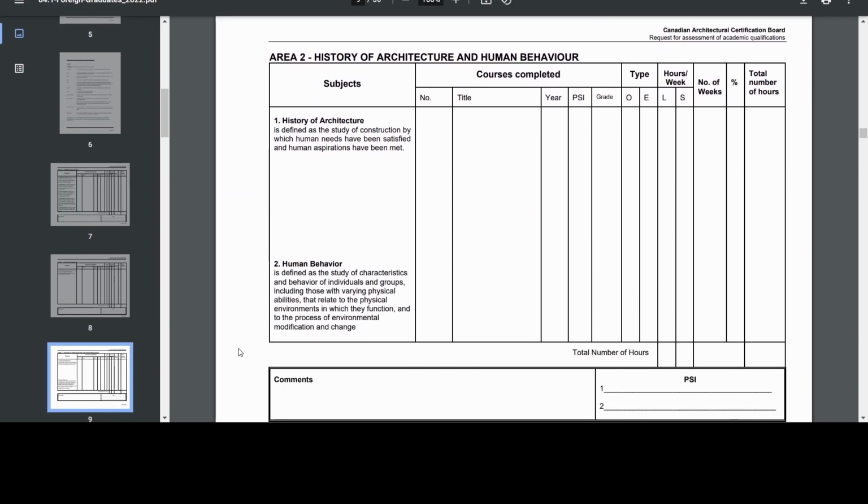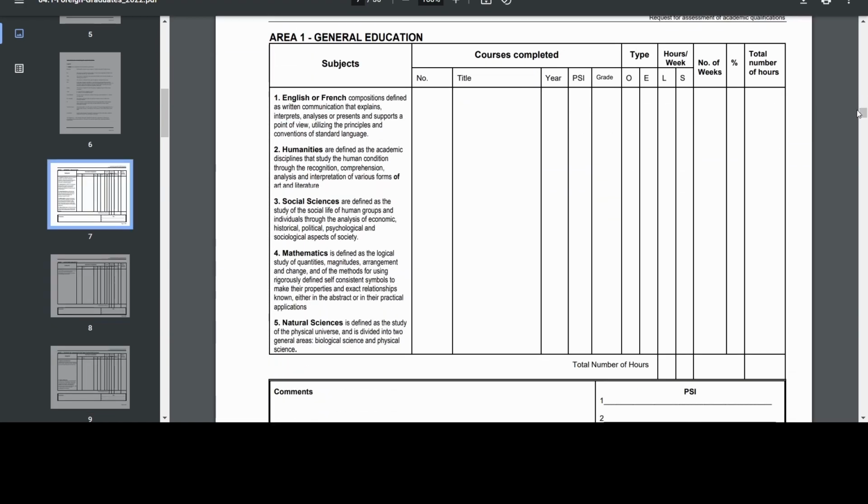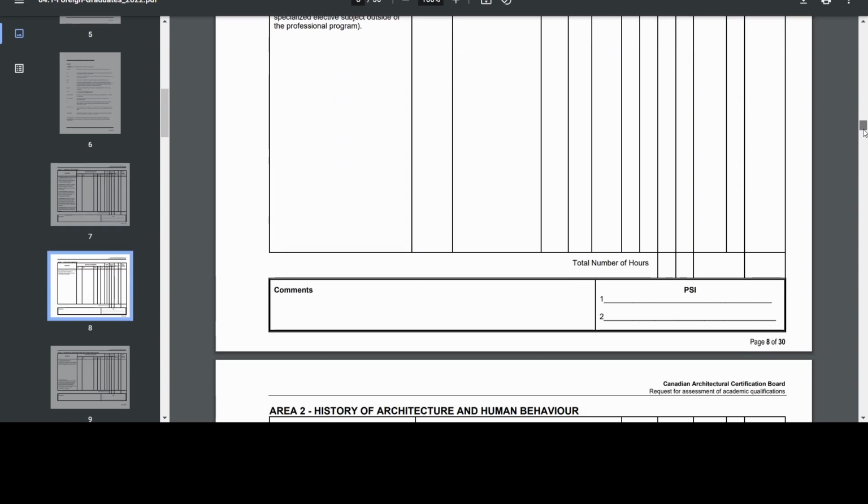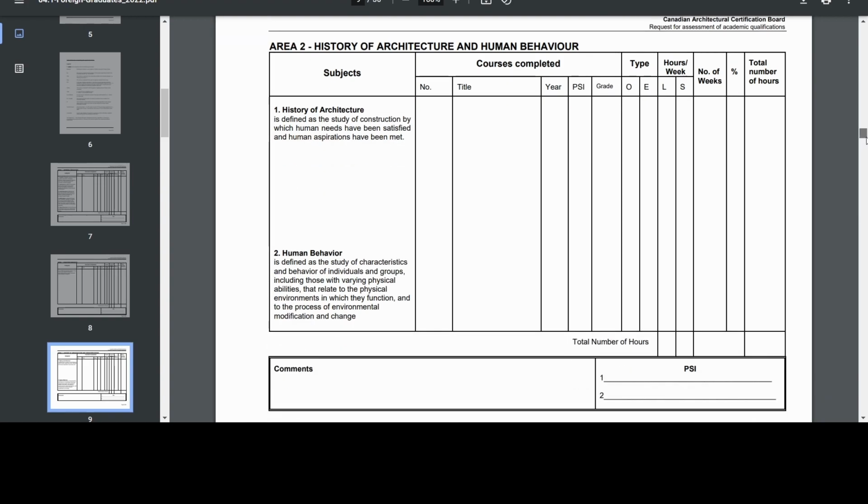Now, how I divided my subjects: I did not add anything next to area 1 at first. I just skipped it, since I was doing it on pen and paper. I went straight to area 2, which is the history of architecture and human behavior. Here, my subjects were history of architecture and theory of architecture. I had these 2 subjects taught from year 1 to year 4, so I added those here straight away so that the easy ones are done.